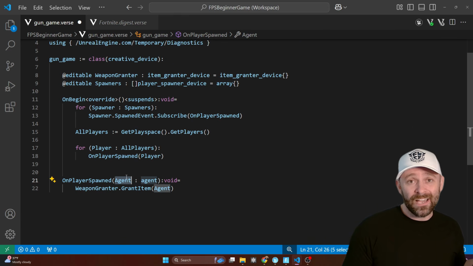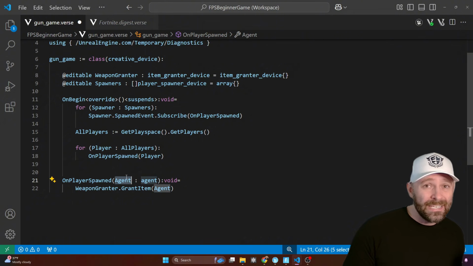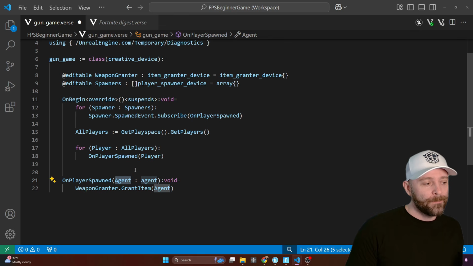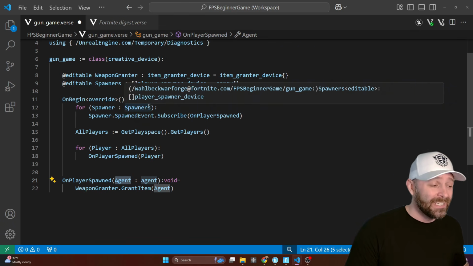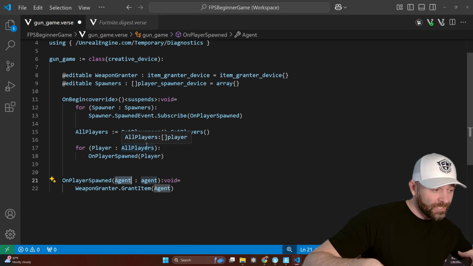An agent is not necessarily a player. Remember, an agent can be a car, or it could be an NPC, or it could be a wild boar or a raptor, a dinosaur, right? But it may not be a player. But in this case here, player is an agent. And so that's why this function just works automatically. Fortnite knows what we're trying to do here. And so we're getting all the players in the session.